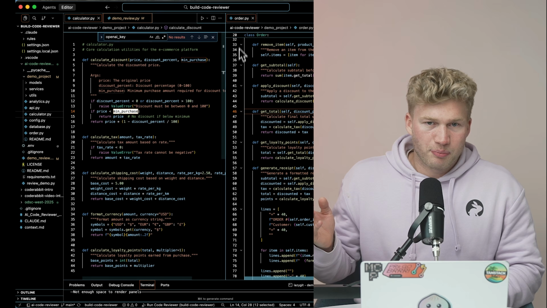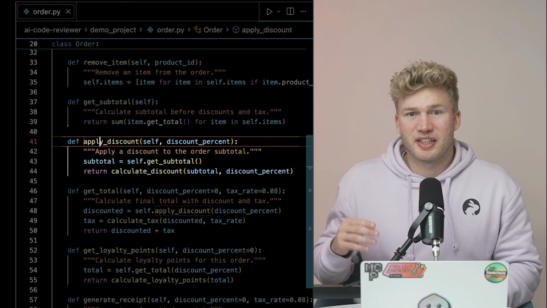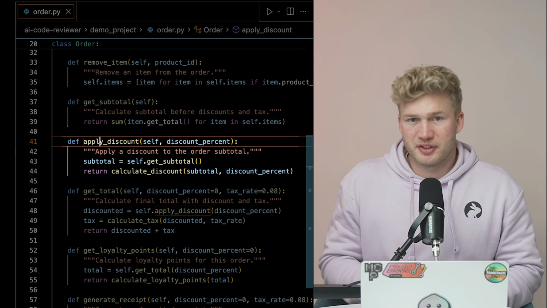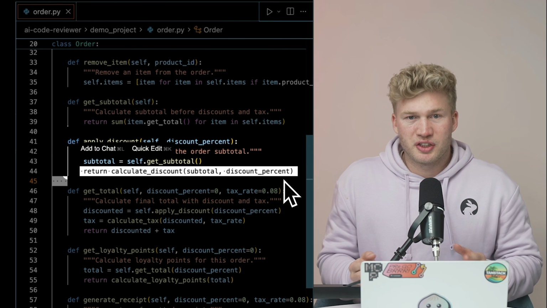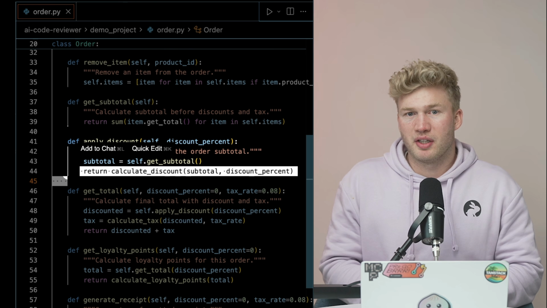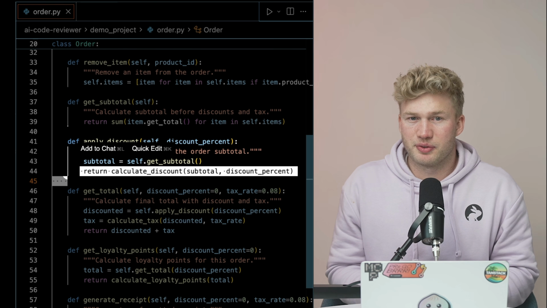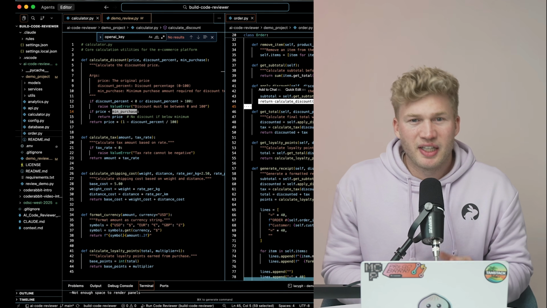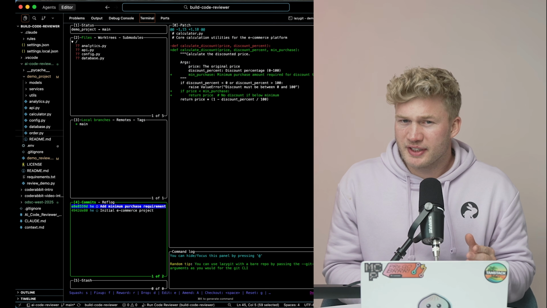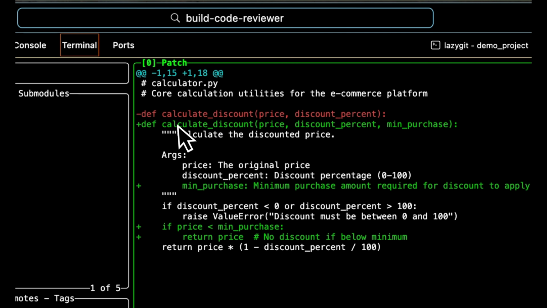But there's a problem. The apply discount method still calls calculate discount with only 2 arguments. The function now expects 3, so that's a classic contract mismatch. This code will crash the moment somebody tries to apply a discount. And the interesting part, in the diff alone, you cannot really see this. The changed file looks fine, the bug is in the caller. Let's go ahead and see how our review systems will handle this.